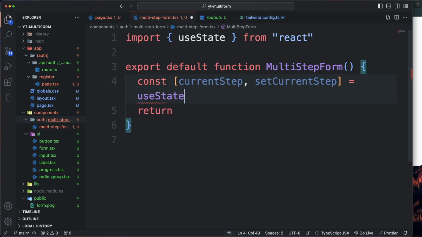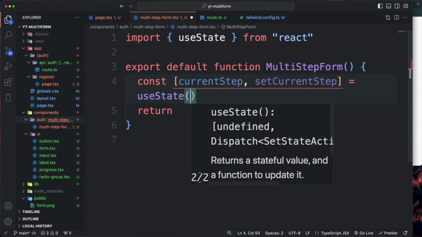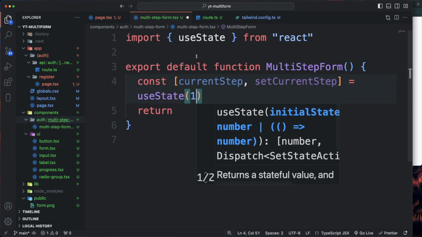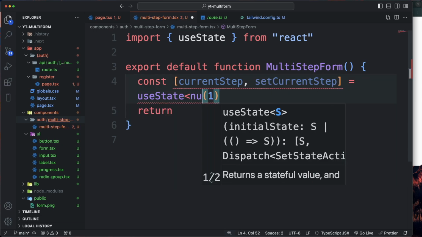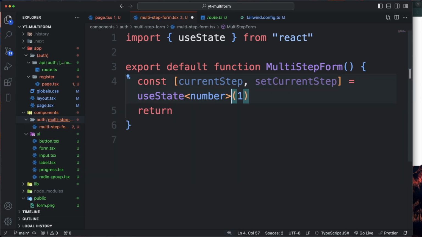Make sure you import that from React, and that the default is going to be 1. And then we can also do some TypeScript. This is going to be a number. All right, and we can also do our form data as well.